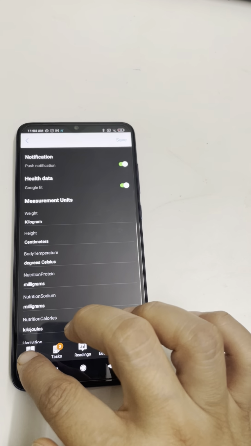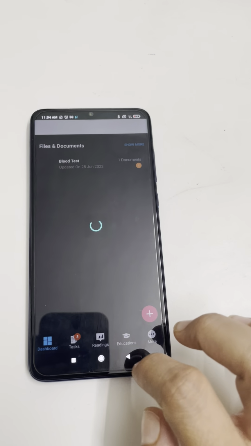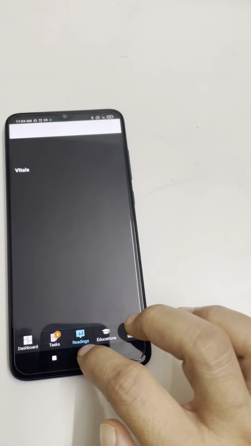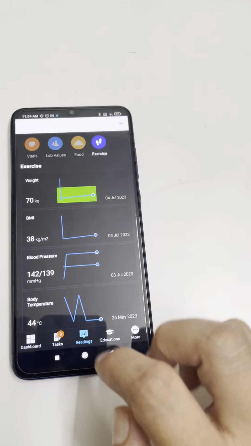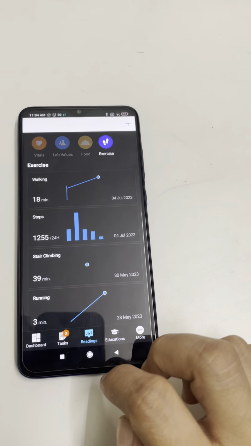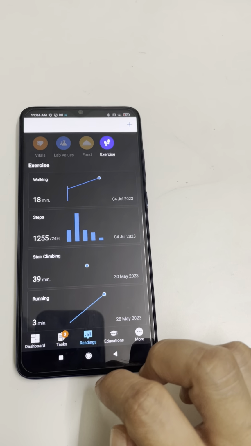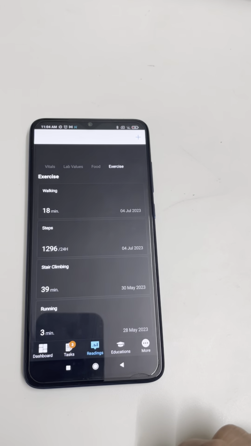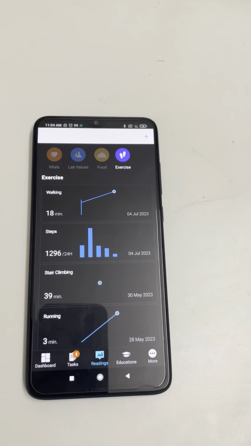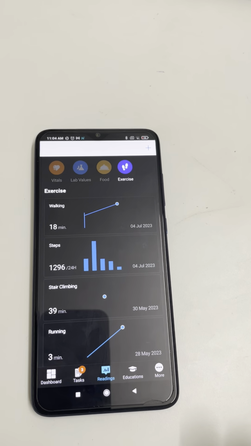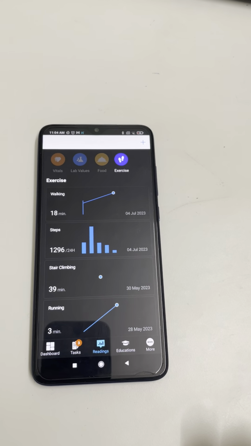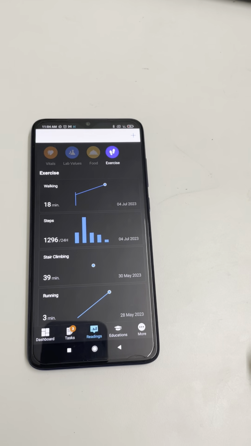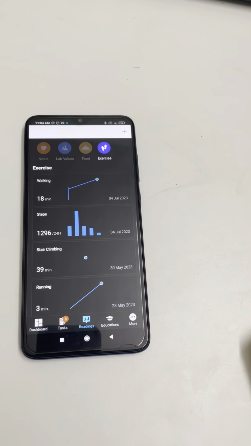So if we go and check, all the data from my HealthKit has been synchronized. See, this has been updated. Since it is updated, this data can only be seen between the provider and patient only.